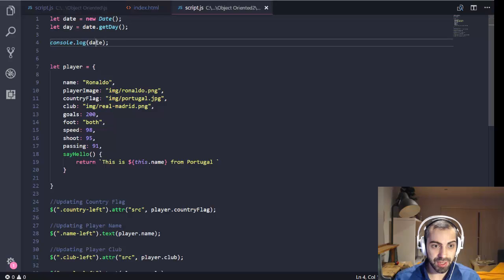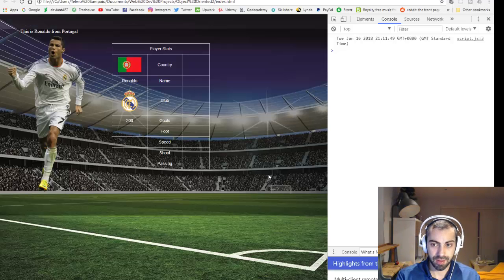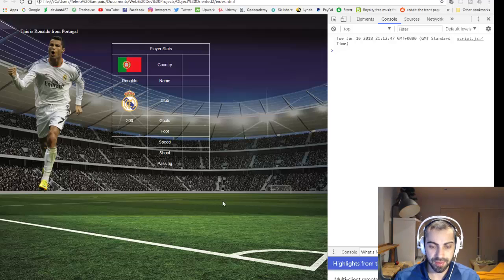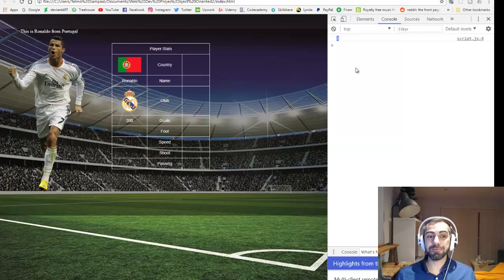If I log this value now, I refresh. Oh, it's not in here. Let me just save it. I didn't save. And it gets like 2. That's because when JavaScript is logging these values, it's going to give a value 1 to Monday, value 2 for Tuesday, 3 for Wednesday, and so forth. We need to create just an array for that.